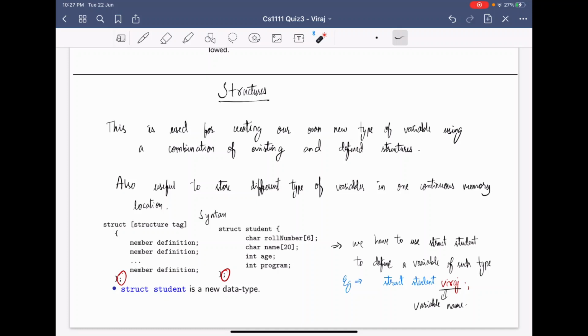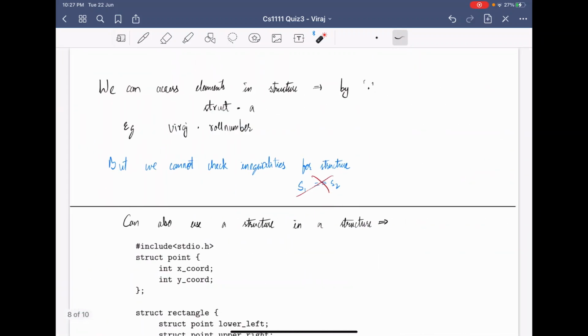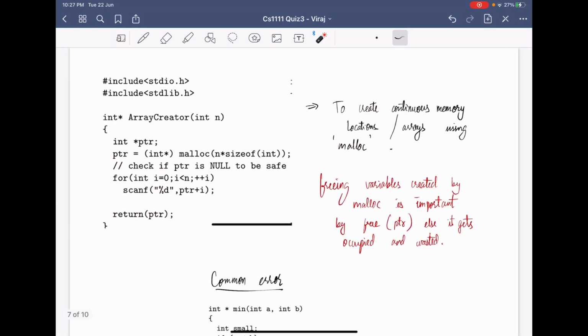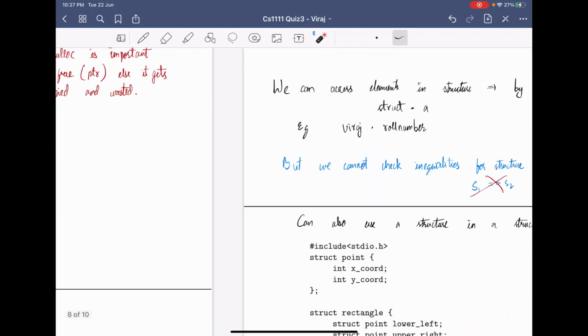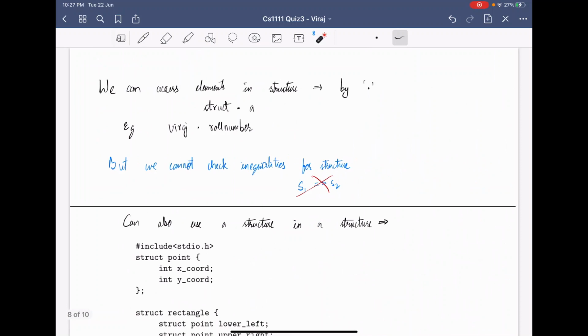We have to use struct student to define such a variable. For example, struct student Viraj: Viraj will be the variable name and struct student will be the variable type, like int a, where a corresponds to Viraj and int corresponds to struct student. You can access an element of a structure by the dot, like Viraj dot name for Viraj's name, or Viraj dot roll number.